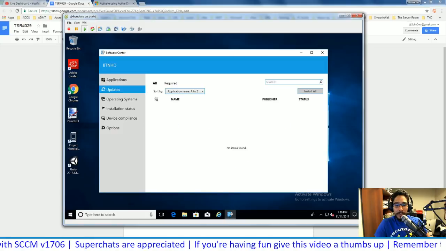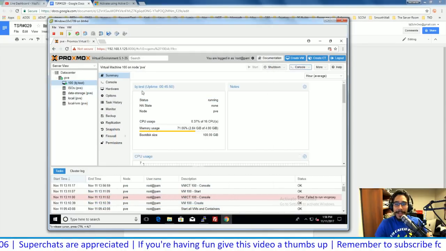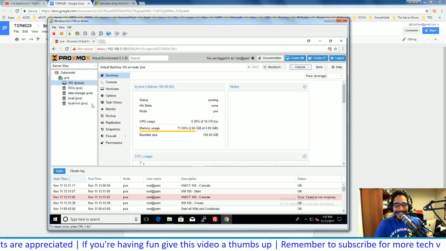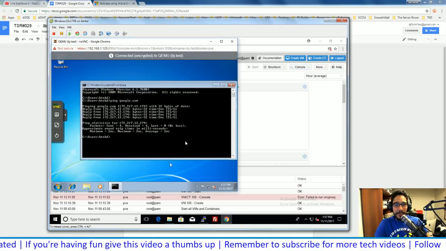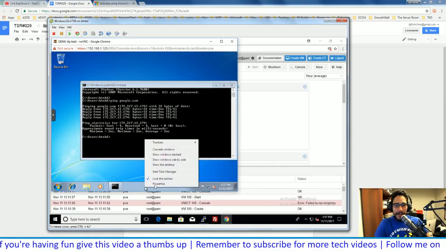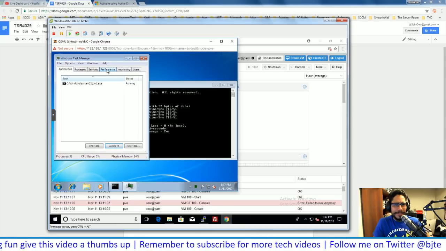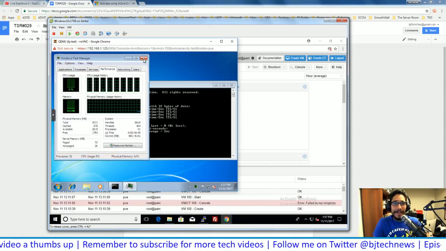We finally deployed a VM using Proxmox VE. So I'm super excited about that. There goes the virtual machine. Excelente. Look at that. That's so cool. Let me go to console. That's pretty cool, man. Right click. I want to go to task manager. Performance. Look at that. Monster.